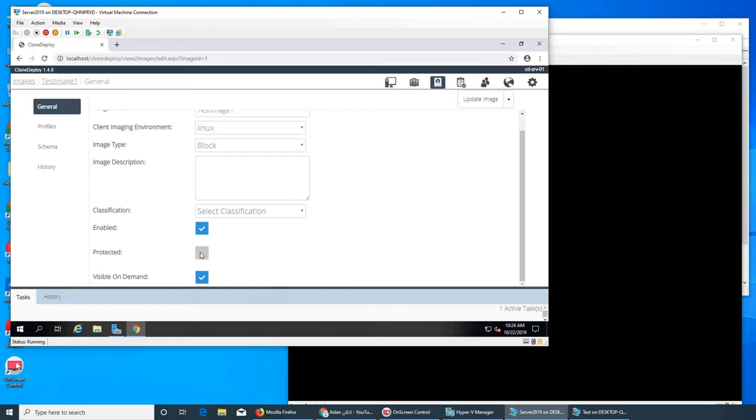This one is protected, that you can pass. I think you can password protect it, or you can protect it so that nobody else can download it except for you. And the visible on demand is basically, do you want anybody else to see it? And what do I mean by anybody else?